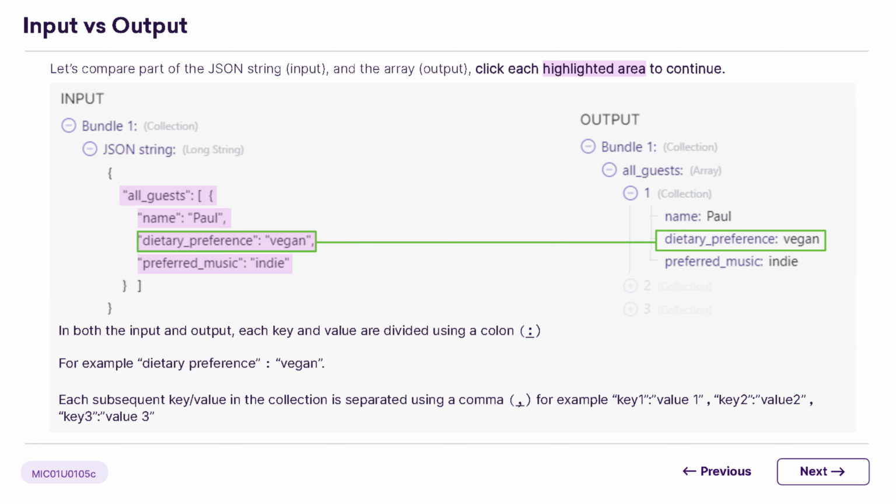assigned is vegan. Similarly, when you group various key value pairs together within a collection, they're divided by commas to keep them distinct. This is crucial for keeping data tidy and accessible, allowing each piece of information to be quickly identified and retrieved. Understanding this structure not only helps in reading JSON data, but also in manipulating it effectively. As we continue, keep an eye on how these elements translate from the input to the output, maintaining a consistent format that streamlines data handling.